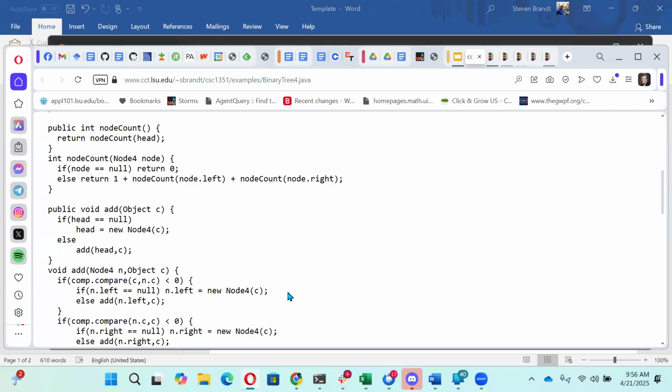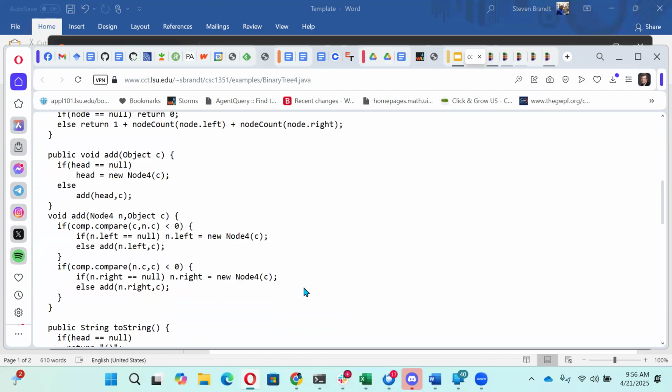Yes, Drew? For the second if statement, is it possible to keep it as compare and keep the C and N dot C and make it greater than 0? Yes, if I could reverse the two orders and make it greater than 0, I could say C comma N dot C greater than 0. That would be fine. It would do the same thing. Any other questions? All right.